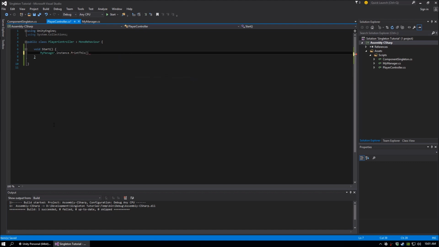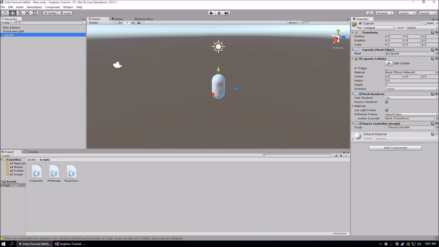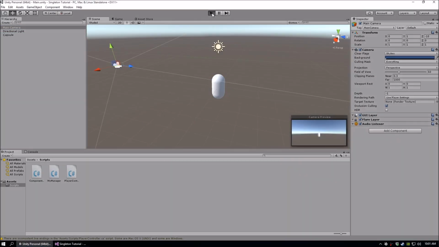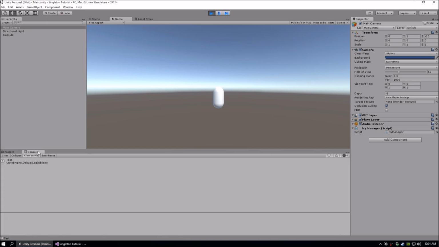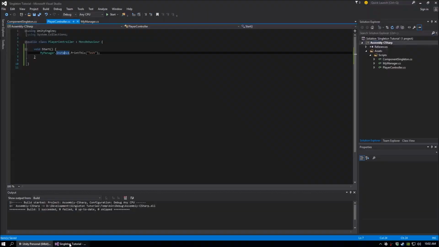So I am using this statically in a sense. I mean, I have to add this extra instance keyword here, but I don't have to instantiate anything. In fact, it's going to do it for me. And you can see that my main camera currently has nothing on it. And then when I run the game, I get in my manager, and my console has printed test.